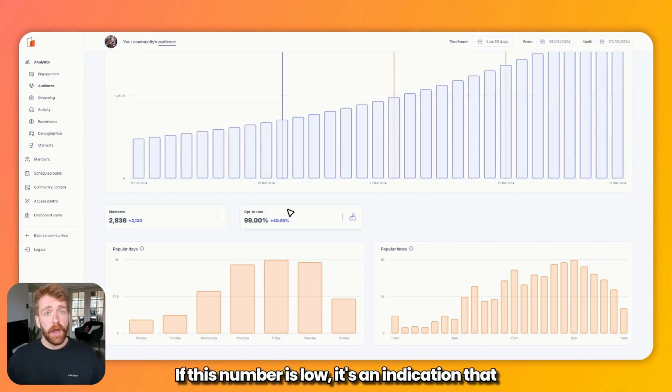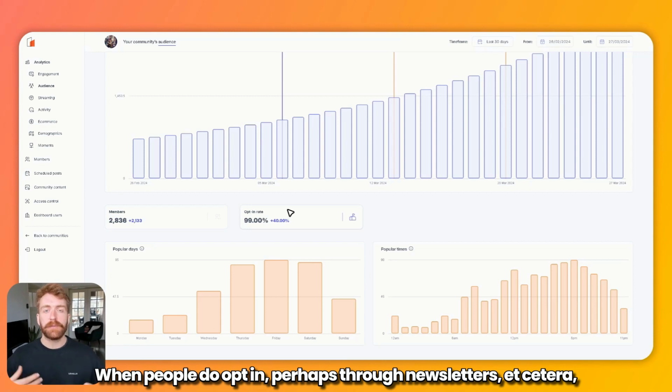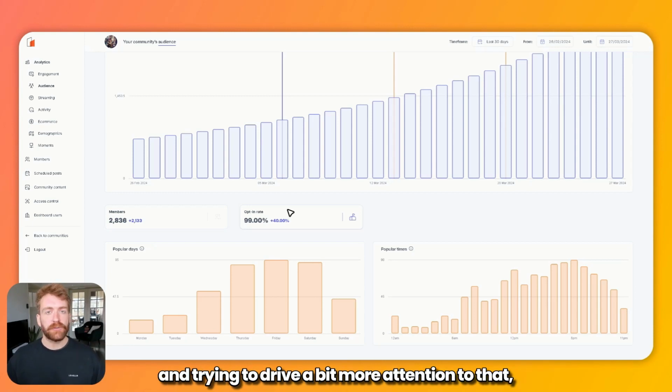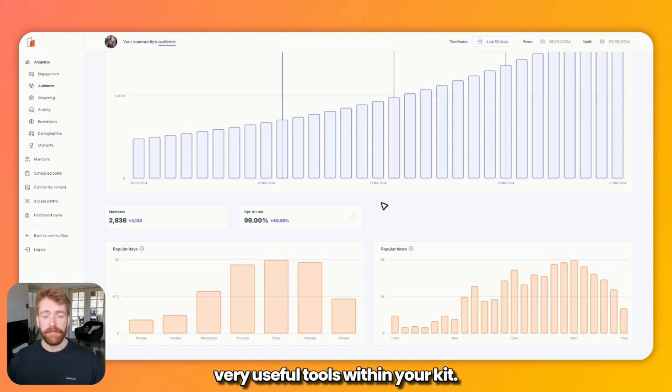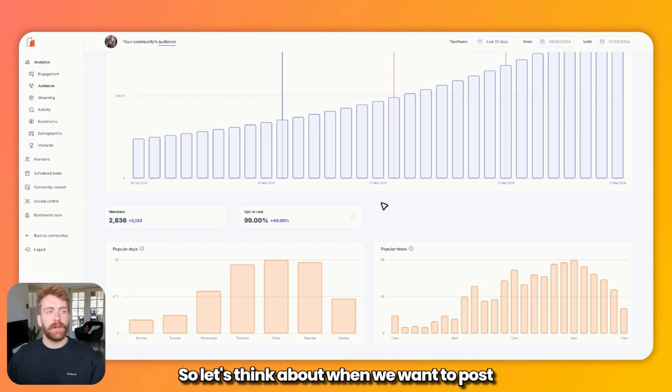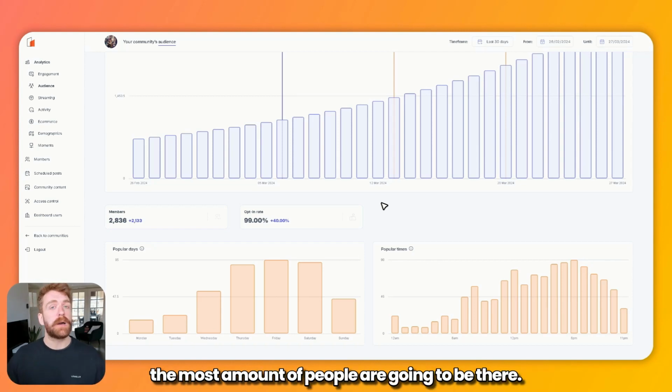If this number is low, it's an indication that perhaps you want to drive a bit more attention to the value that you provide when people do opt in, perhaps through newsletters, etc. We then see popular days and popular times. I personally find these to be very, very useful tools within your kit. This is going to give you a good idea of when most people are active. So let's think about when we want to post content or when we want to host events, we should center it around these days and these times because the most amount of people are going to be there.